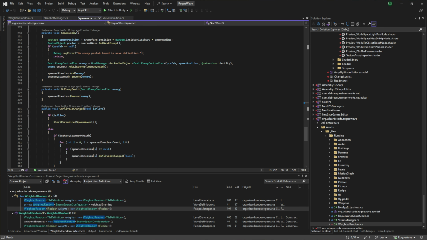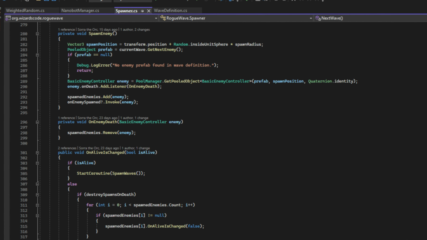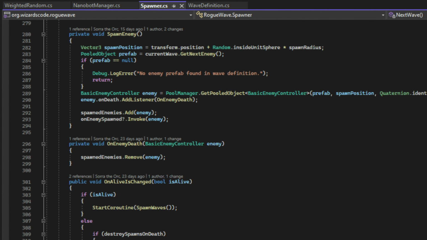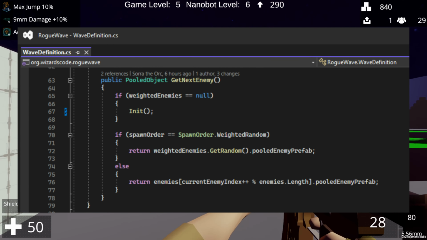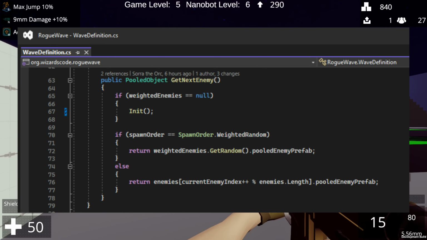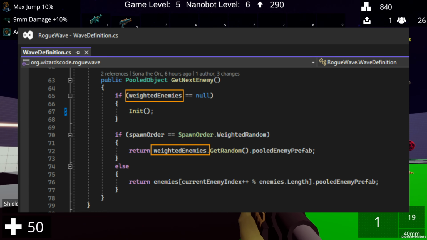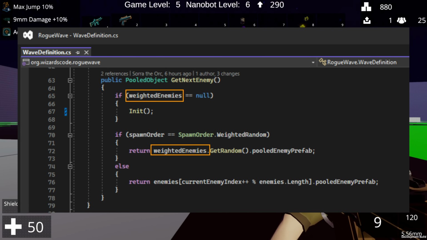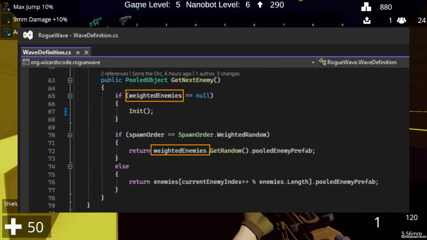So what does this look like in the code? Let's work backwards from the point at which a spawner is deciding which enemy to spawn. Here we see that the spawner is calling current wave get next enemy in order to get the next enemy to spawn. Looking at that method, we see that we're using a weighted enemies variable that must be initialized first. Once initialized, we call a getRandom method on it.